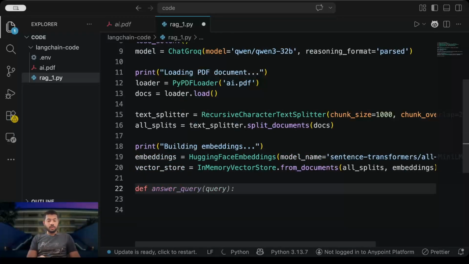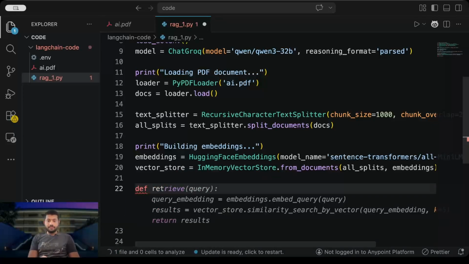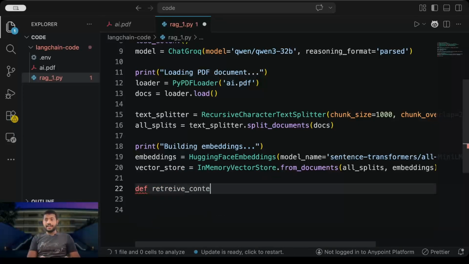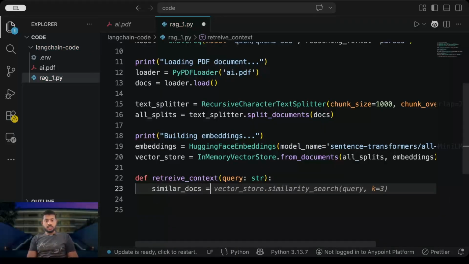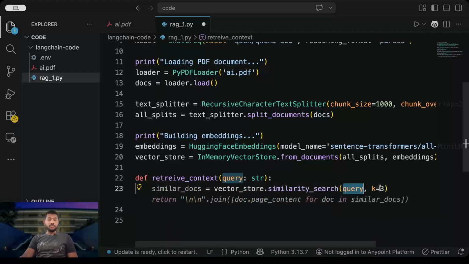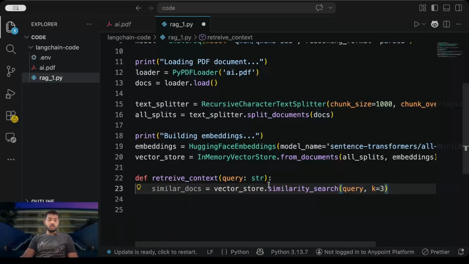Let's name that tool, and we will create a function tool. I'm using def. So name the tool as def retrieve_context, with a given query, which is going to be a string. Inside this, first of all, we are going to do a similarity search for the given query. We will say similar_docs is equal to vector_store.similarity_search based on this query, and give me the top 3 similar data. Whatever your query is, let's say we query "what is AI".